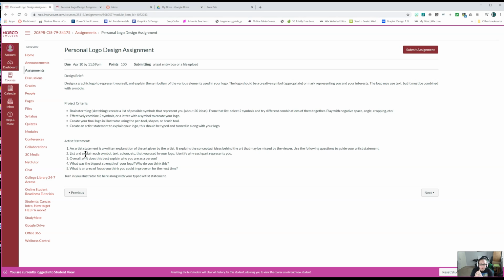Okay? So you're going to type up your artist statement. You could have it in Google Docs, Word, whichever one, I don't care. And then you'll have your logo and you'll turn in both files to me. You should be able to turn it in right here, submit assignment, and then you're done.